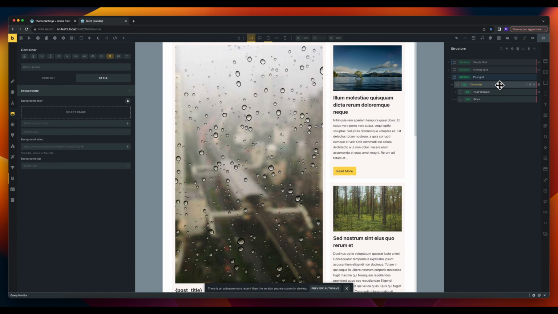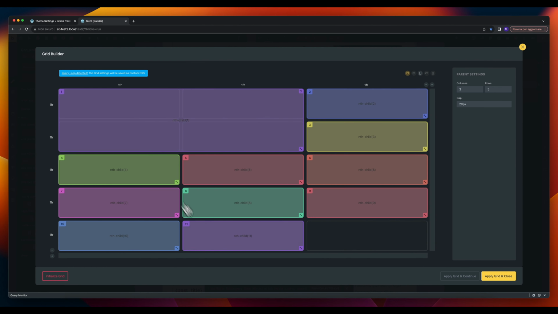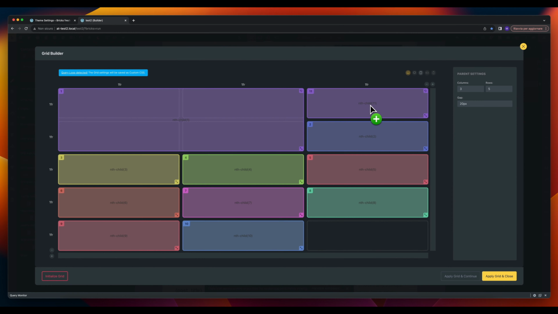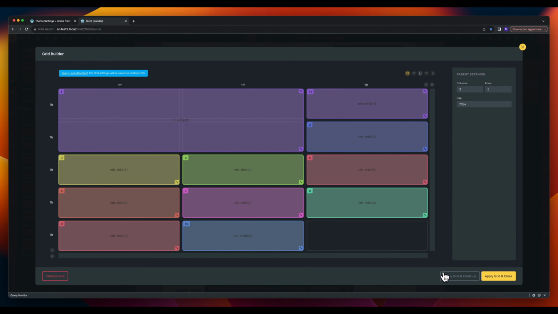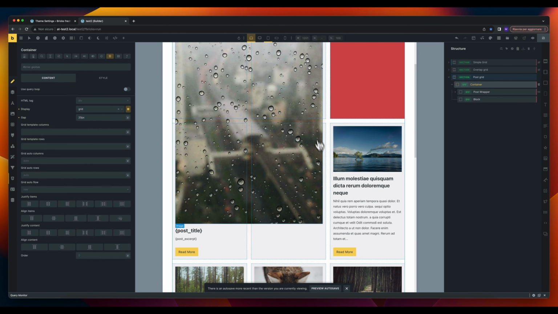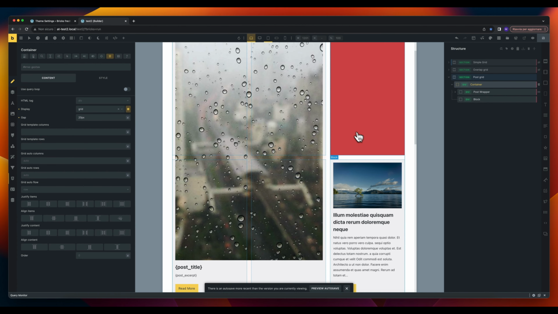So let's click on the container. Let's reopen the CSS grid. And now we have a child, the 11th child of the grid. Let's place it at the second one. Apply grid. Close it. And now our static block is inside the grid, just like it was inside the query loop, but just a CSS effect. And all my posts are displaying right after the static block.